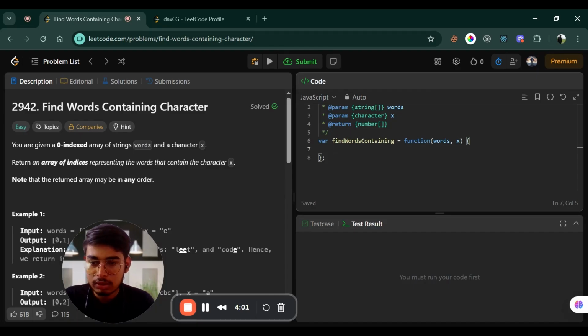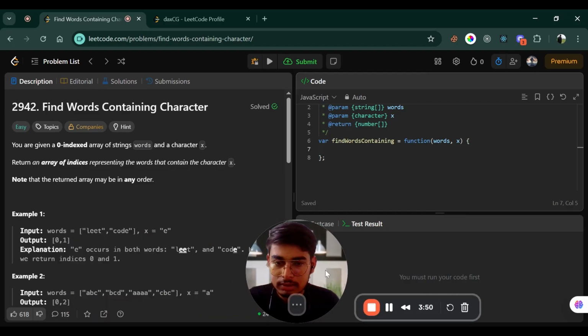First I'll explain the question, afterward we'll see the examples, and later on we'll discuss the approaches and then the code writing part. So let's start with the question explanation.